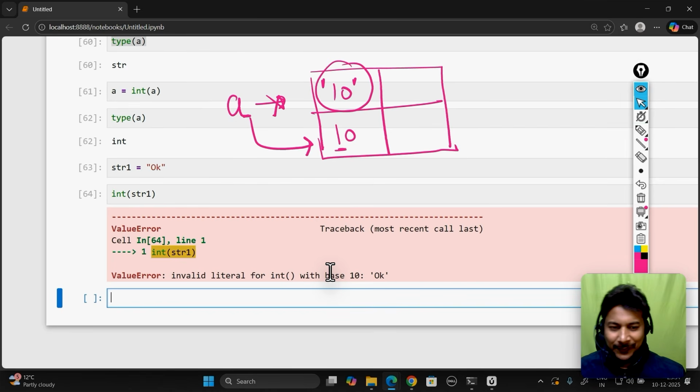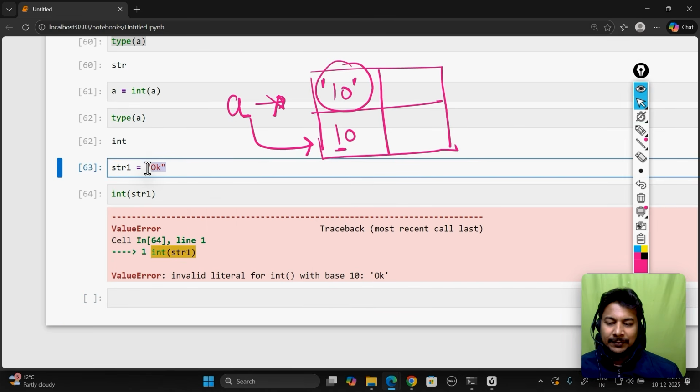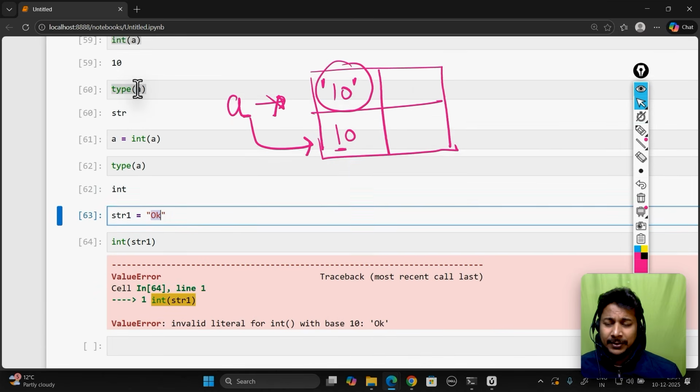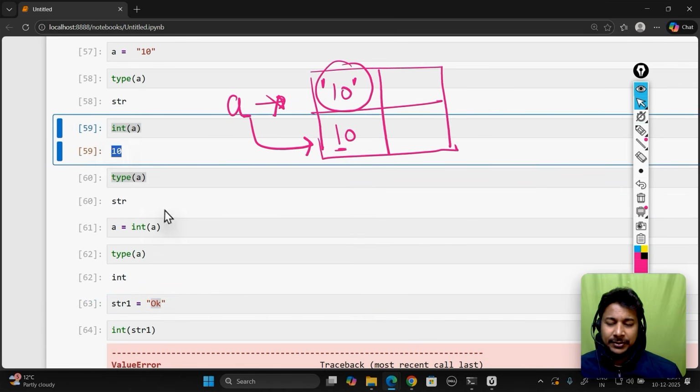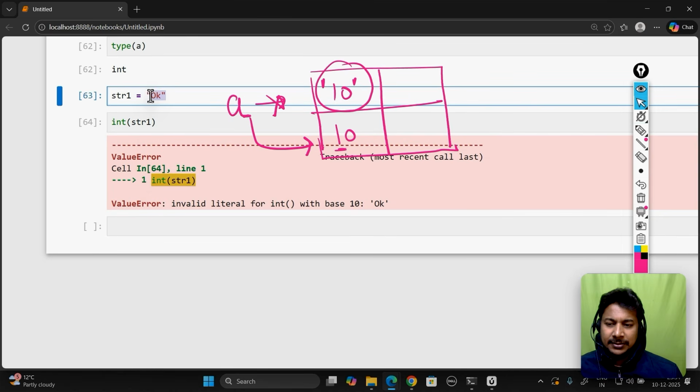Consider if you have a string name and convert it with int. This is not convertible, because it cannot be converted to an integer. The 10, if you remove the quotes, becomes an integer, but here it cannot be converted. Before applying the conversion function, we have to understand the basic working.